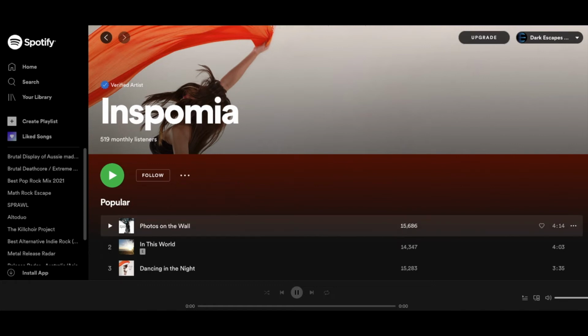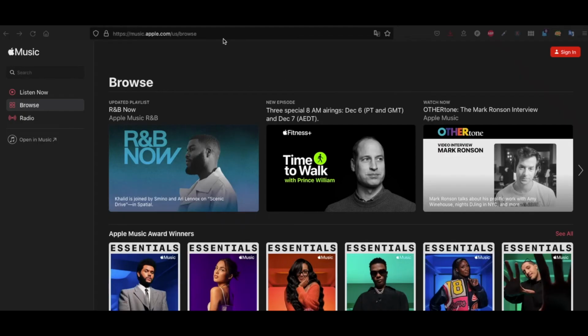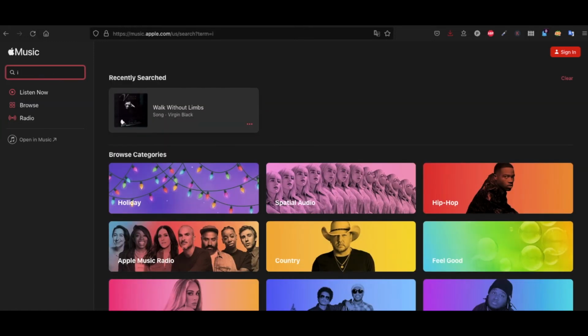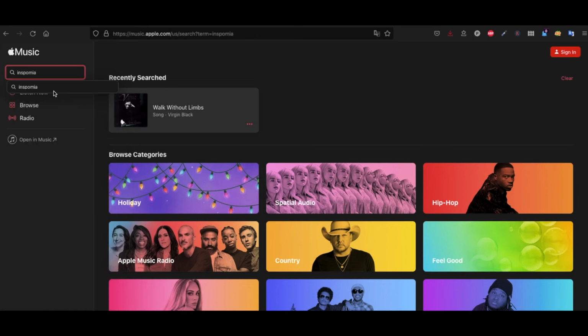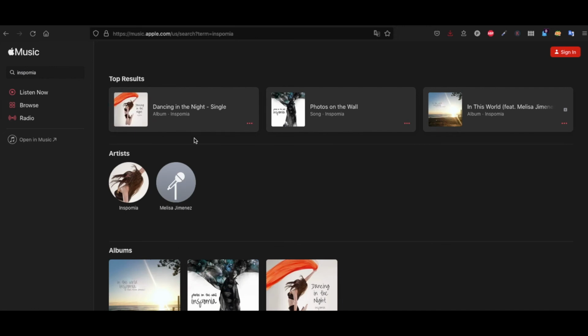That's all for Spotify. Let's move to Apple very quickly. When you open up Apple Music page, simply search in for your artist page. Locate and click on your artist page.